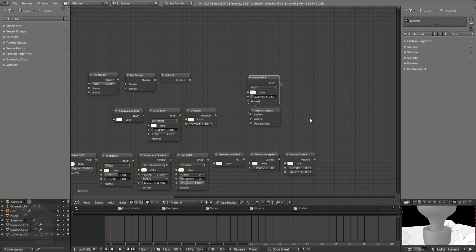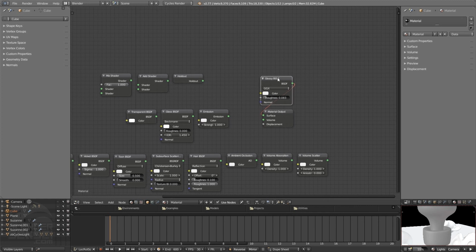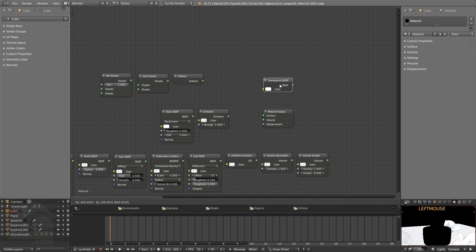Okay, so next in line we have the transparent node. So I'm going to go ahead and just, with this glossy selected, press X to delete it, click on this transparent, and just grab it over here.